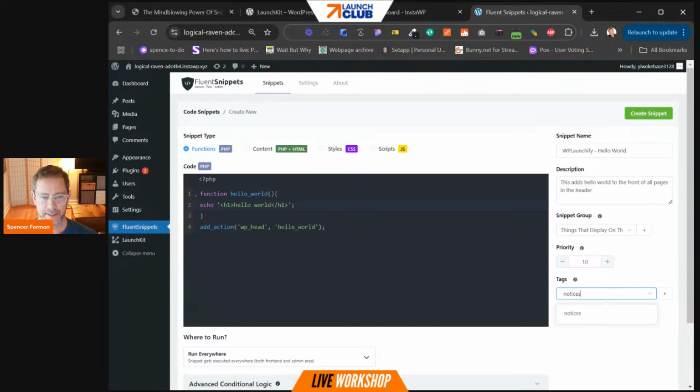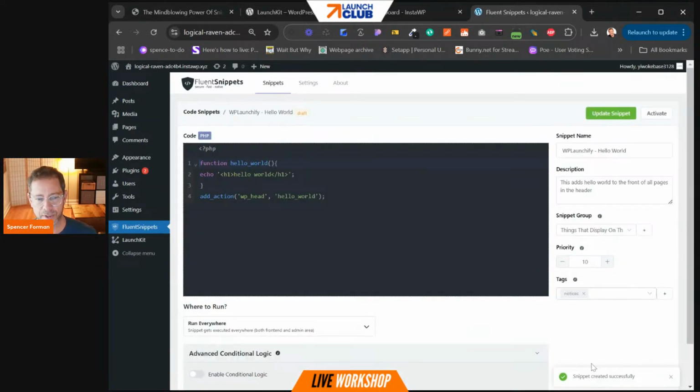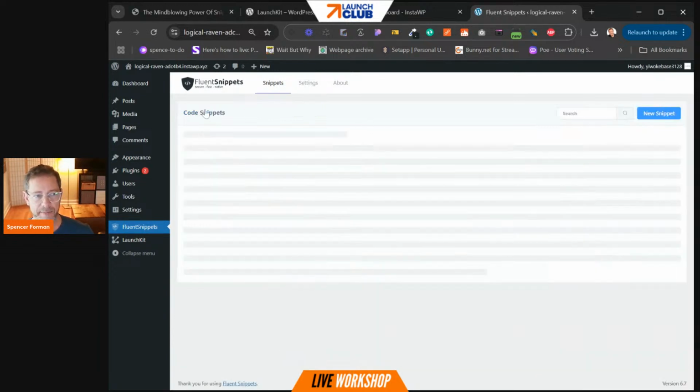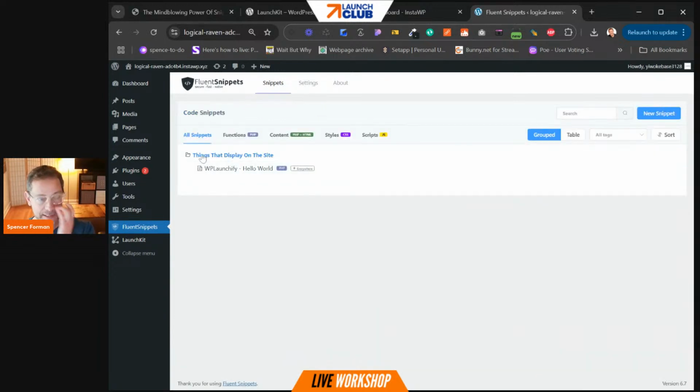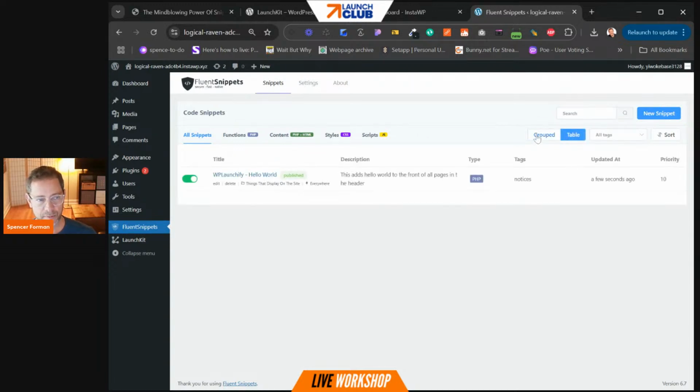notices, right? When we create the snippet, it will first say whether you're good to go. See, snippet created successfully. And then we can activate or deactivate. Now, that's a super cool feature of snippets because we can turn these things on and off. First of all, let's go back to the main menu of code snippets and see we've got our folder, things that can display. We can look at this by groups or by table.